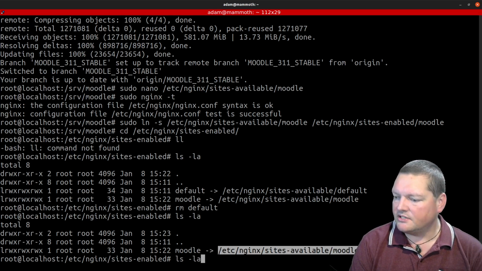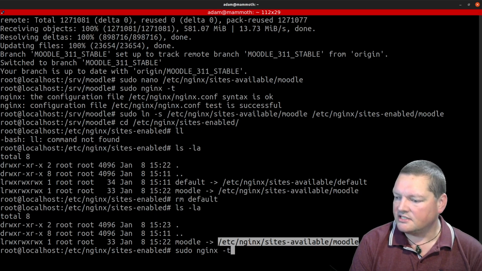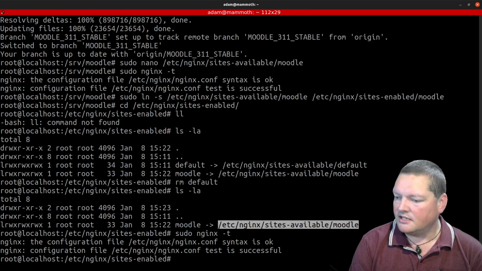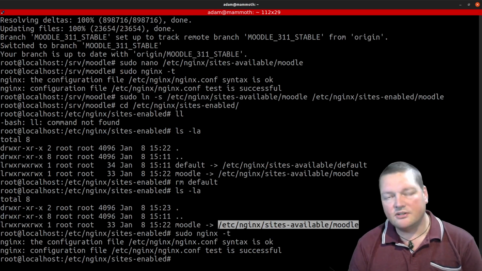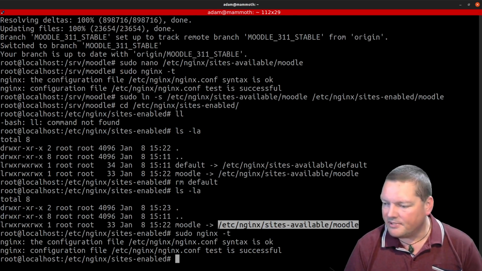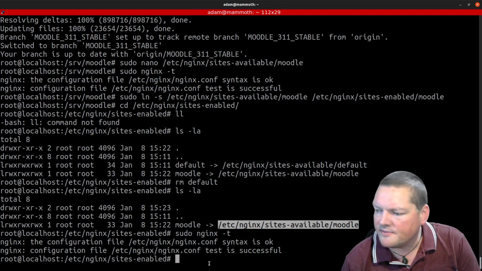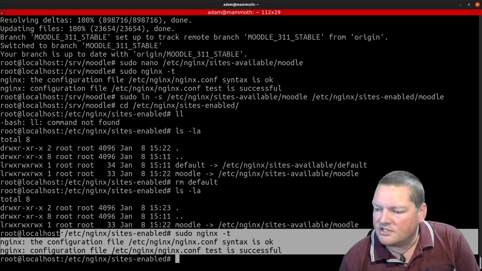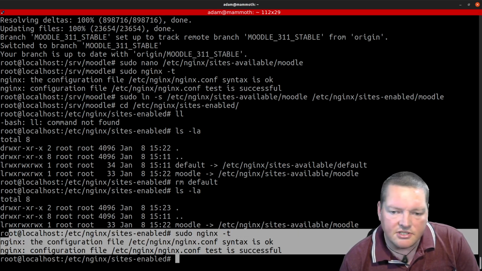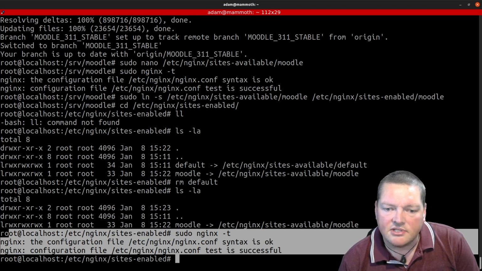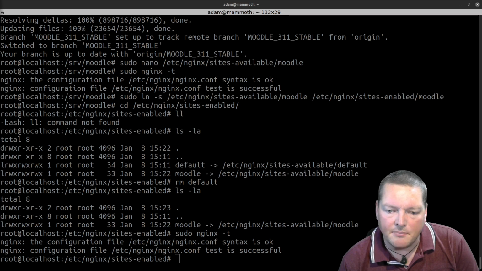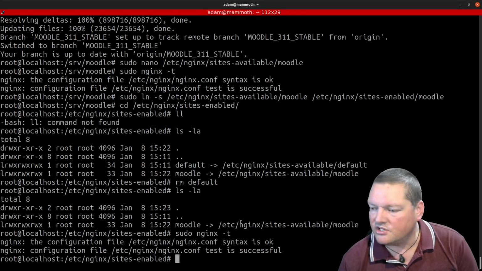And so now we can do another Nginx test. And of course, I'm actually root user, so I don't need to use sudo all the time. But force of habit, I tend to use sudo because I'm usually actually not doing this as a root user. But anyway, our Nginx test is successful, which is good news for us. Yay! So now the next thing that we can do is restart our Nginx server.